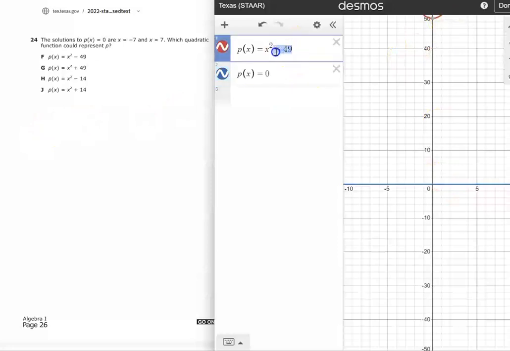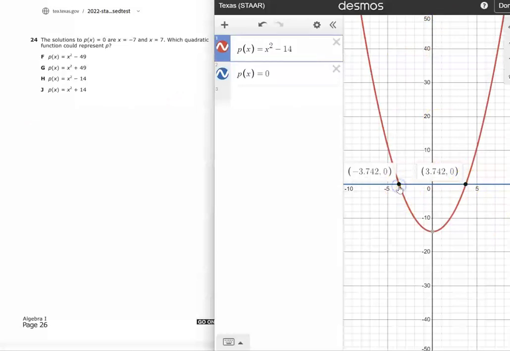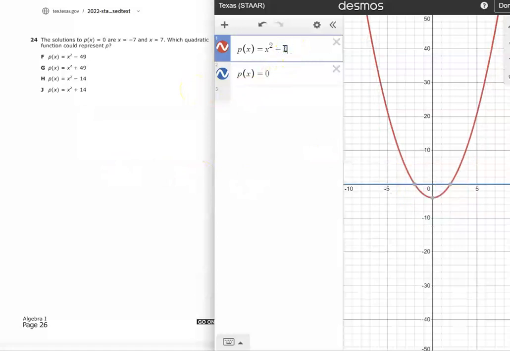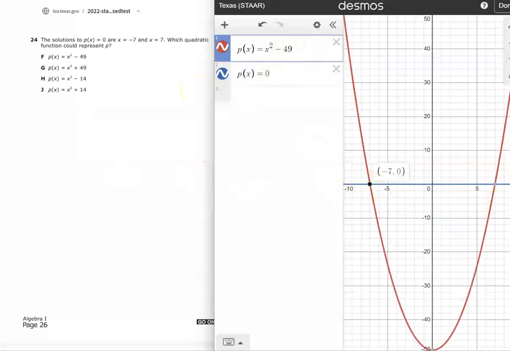We'll do x squared minus 14. And again, I'm just showing you these just in case they didn't happen to put the right answer first. The solutions to this equation would be negative 3.7 and positive 3.7, not negative 7 and 7. So the correct answer in this situation would be answer choice F. And I'll go ahead and put that back in there. Negative 7 and positive 7 are the zeros for that function.